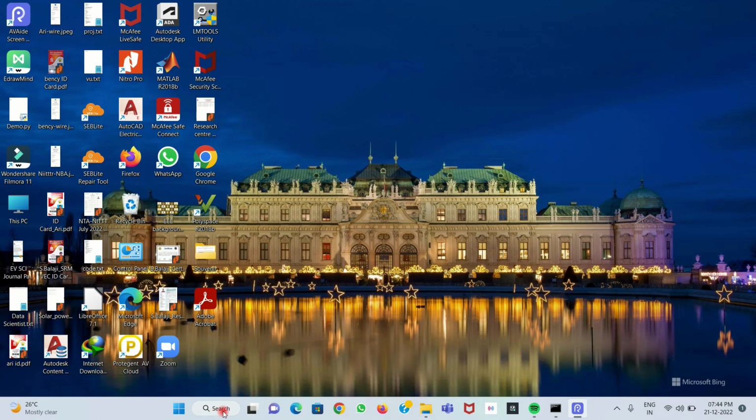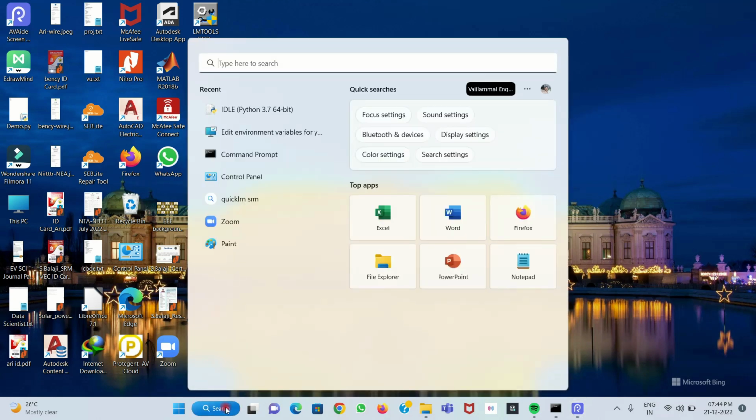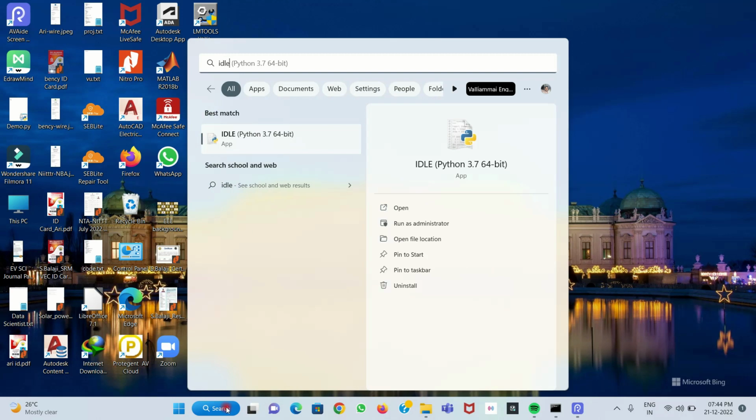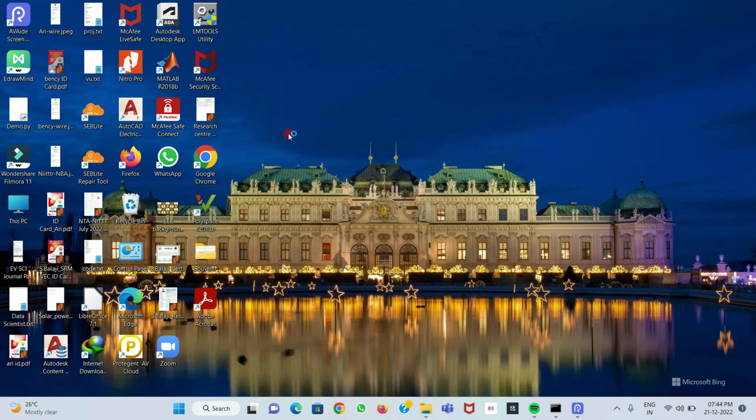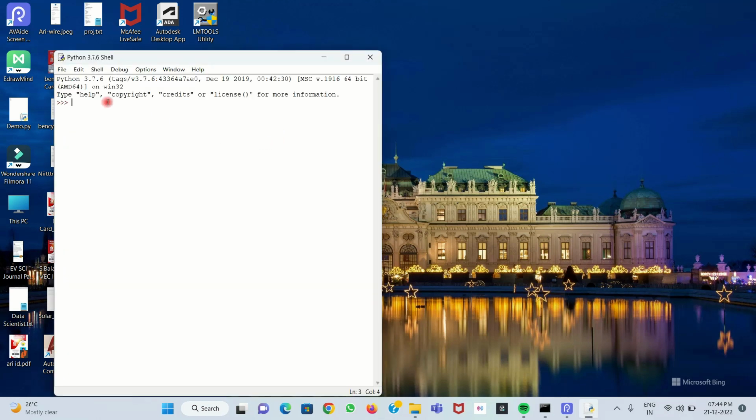Normally, libraries in Python should be installed by using the command window only. You can check whether the library is installed or not by using the Python IDLE shell window. So we go further, we have to search and type IDLE. It will open the Python 3.6 version. We have to click there, and it will open the shell window.